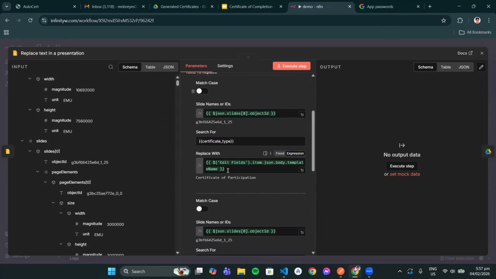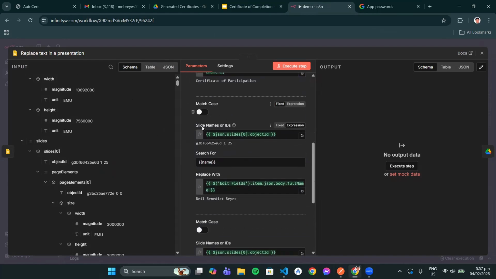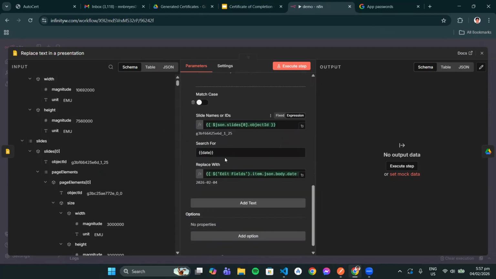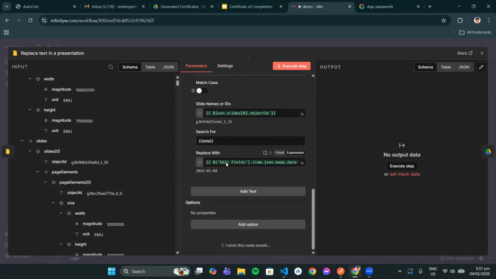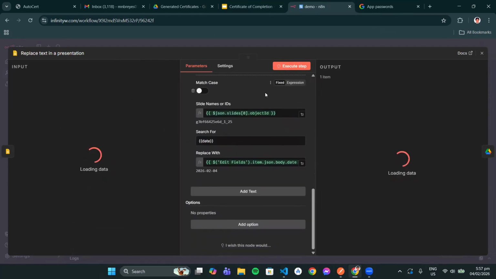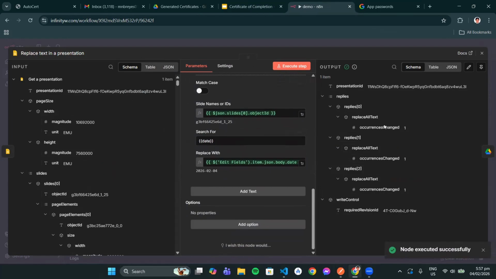and then the value we would want to replace it with. So in this case, the template name that was passed in the edit field. And then same case for the name, and then the date. We will run it. As you can see here, the text has been changed.